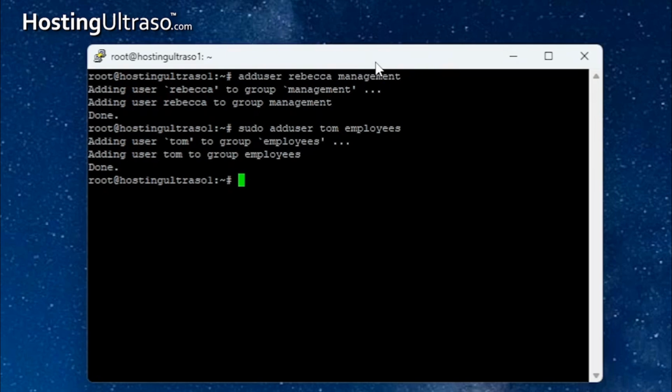Then it will show you the information below, as I have said right now. Below your command, the particular users here, Rebecca and Tom, are added to the groups management and employees respectively in the Ubuntu Dedicated Server System. So that's it. This is how you add group members in your Ubuntu Dedicated Server System.